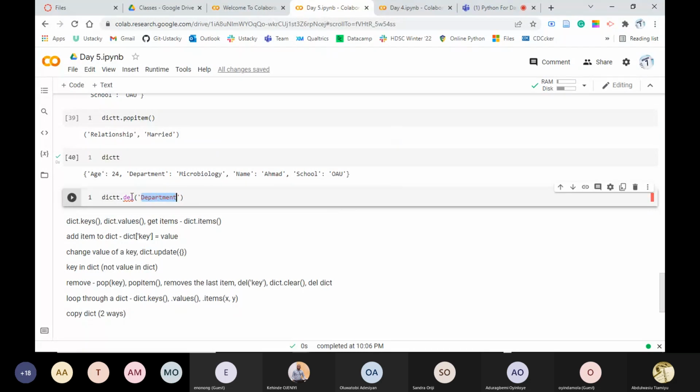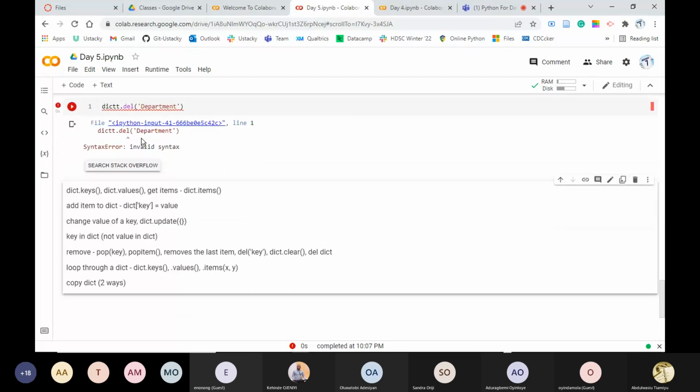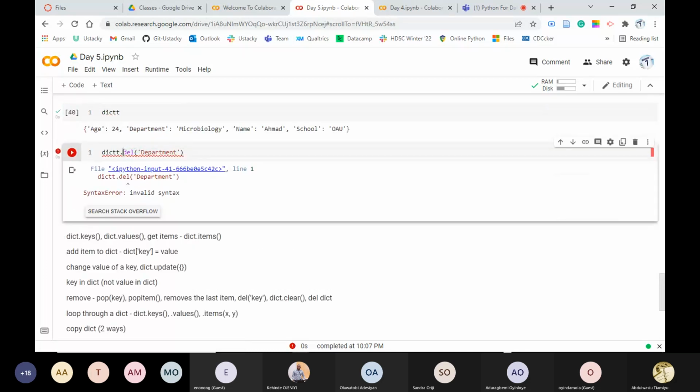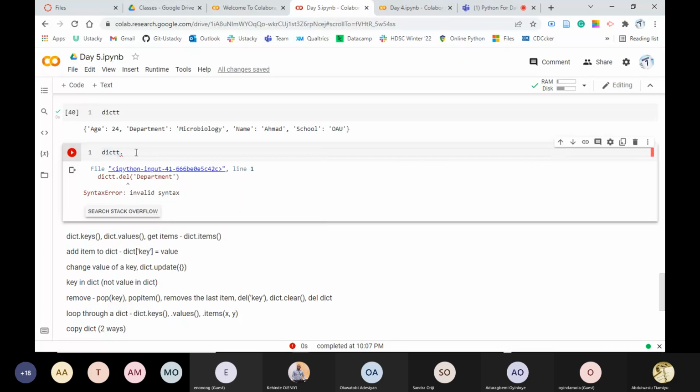I'm not sure this is going to work because I have this red line already. Let's try it. So it's not working. What do we do? Invalid. Oh, the delete is for the whole of the dictionary. So if you want to clear all the elements in the dictionary, just use dict.clear.